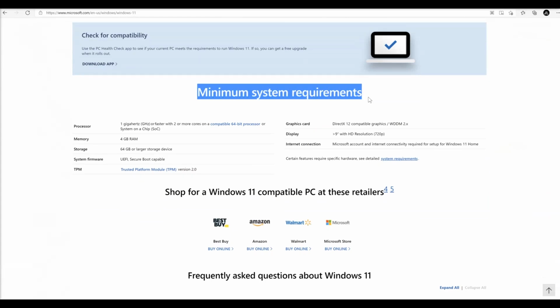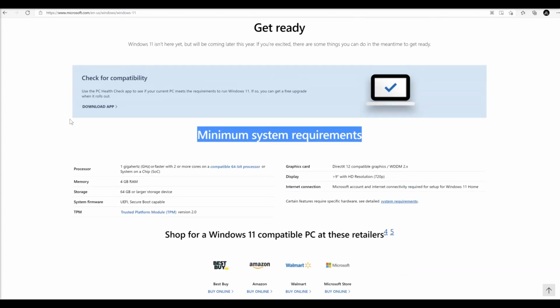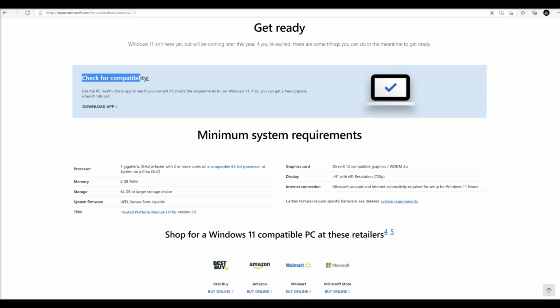It tells you the minimum system requirements there, but you may not understand half of this, or you may want to check anyway. But just above it, in this blue box here, it'll say download app, just under where it says check for compatibility. So download the app. It'll pop up at the top right hand corner or the bottom left hand corner, depending on the browser you're using, with the file name.